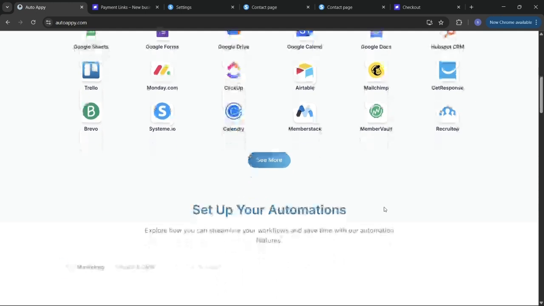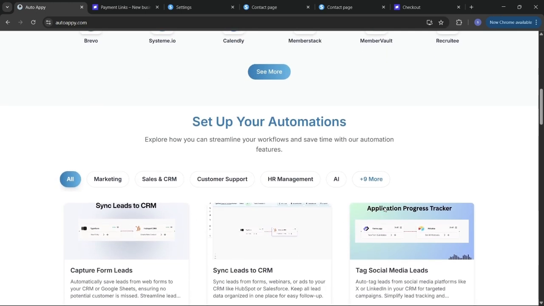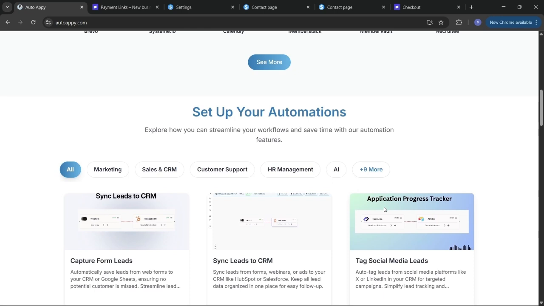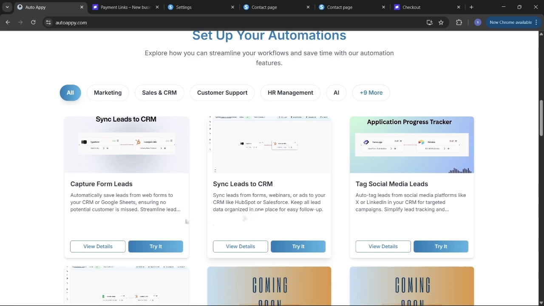Now let's go to the next section, set up your automations, which is dedicated to automation templates. Here you can explore how you can streamline your workflows and save time with the automation features. You can just go to view details if you are a new user and understand how a workflow works in detail, and if you just wish to try it, just click try it and you'll be able to understand how that suits your business.